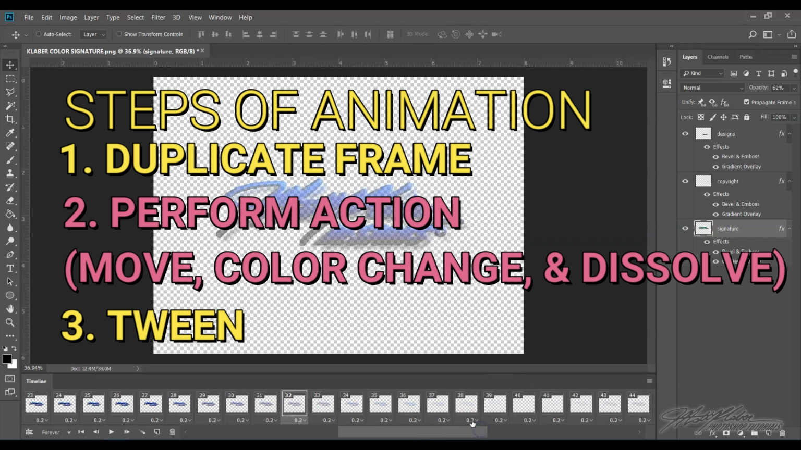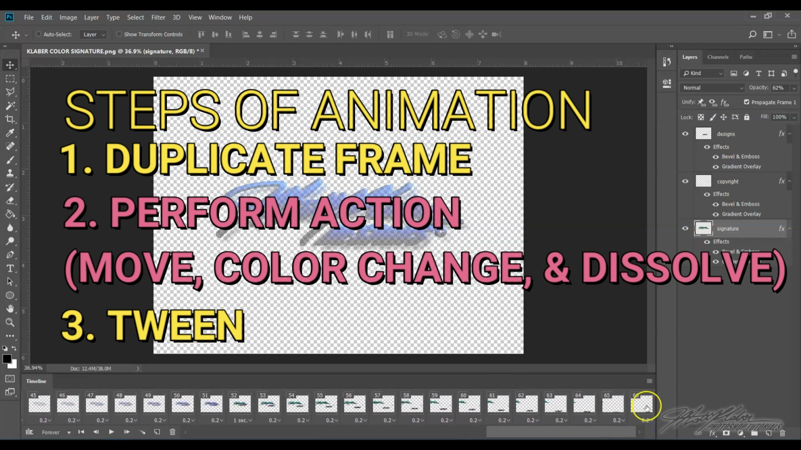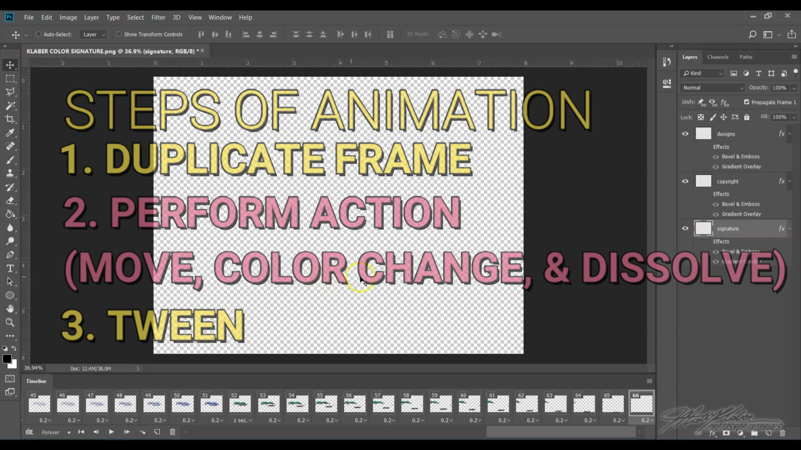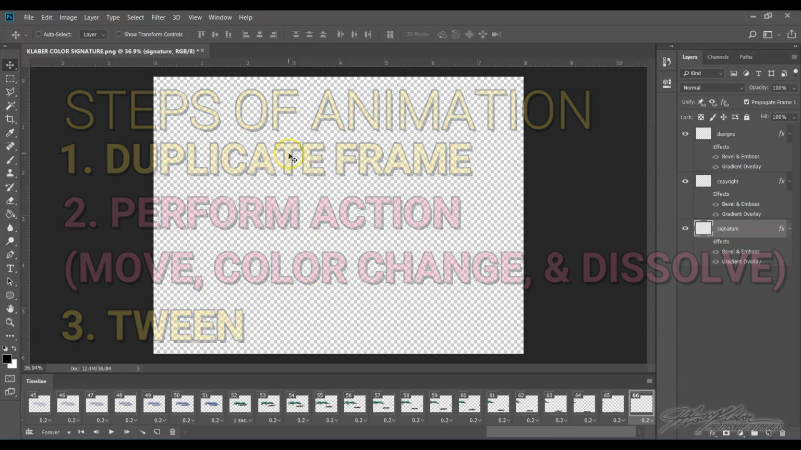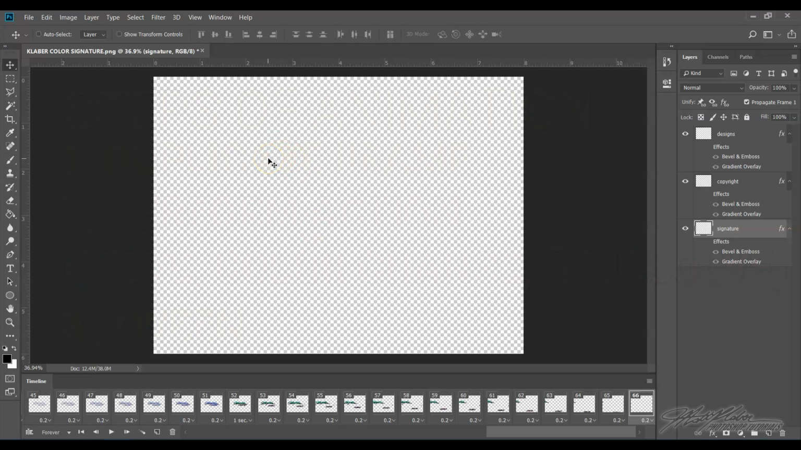So the 3 steps that I want you to do, that I want you to remember, are to animate: you duplicate, then you do your animation part, your action, which is either movement, color, or dissolve. And then the third thing is you fade it out or dissolve, and that's when you hit the eyeballs and you make sure you tween that. That's the third step. Third step's tween. So first step is duplicate. Second step, action. Third step, tween.